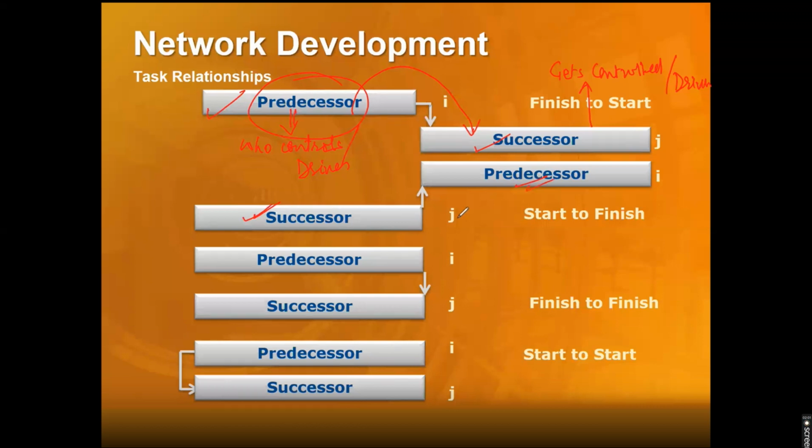Predecessor is coming second. Most of the time you will see the predecessor come first and the successor second, but it's not always. The predecessor can come later and the successor can come first. So it doesn't matter. It has nothing to do with who comes first and second. It's all about who is controlling the relation. So we have to understand the 4 relationships. In the activities, there are 4 relationships.